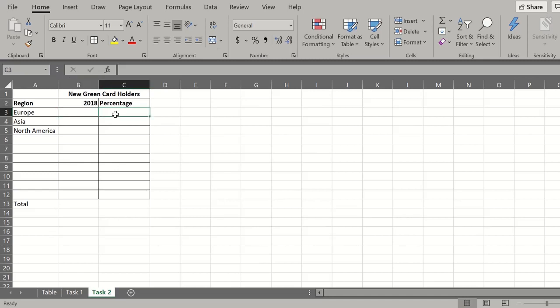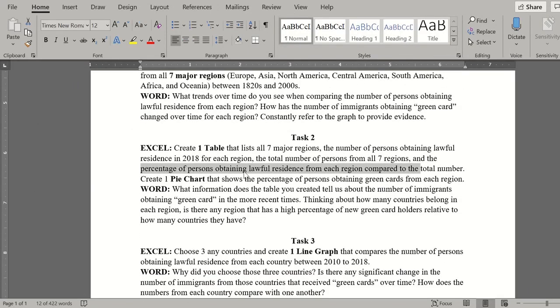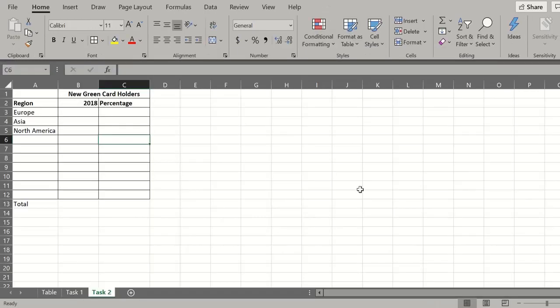So for each one, it's going to be equal sign the number for Europe, let's say, divided by the total. This one, number for Asia divided by the total. Number for North America divided by the total, right? So you should be able to do that. And then you create a pie chart, right? Remember how to create a pie chart. I will go over this next week, but you will create a pie chart. That pie chart will be right here, and the pie chart will have slices, and each of the slices is going to be a different region.